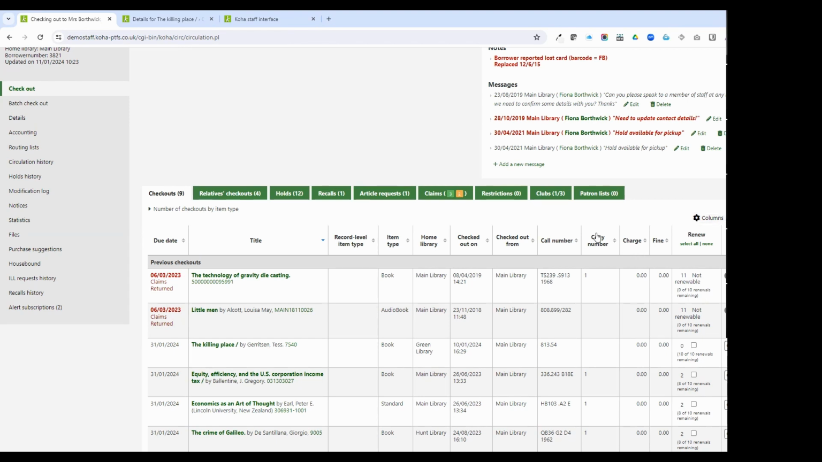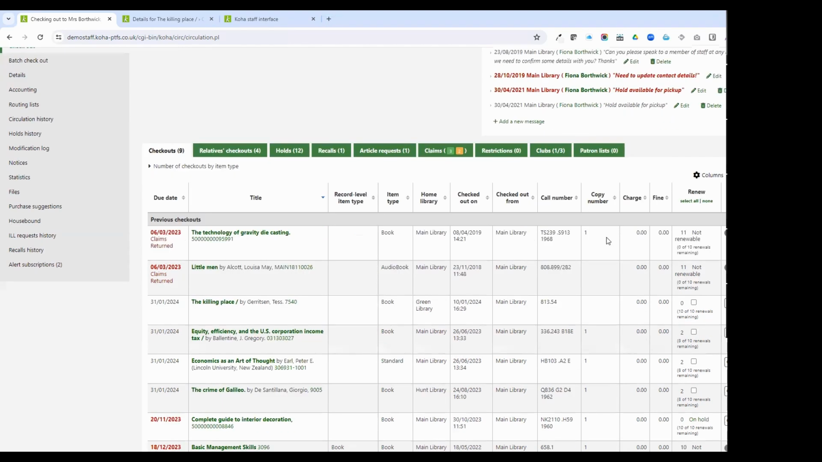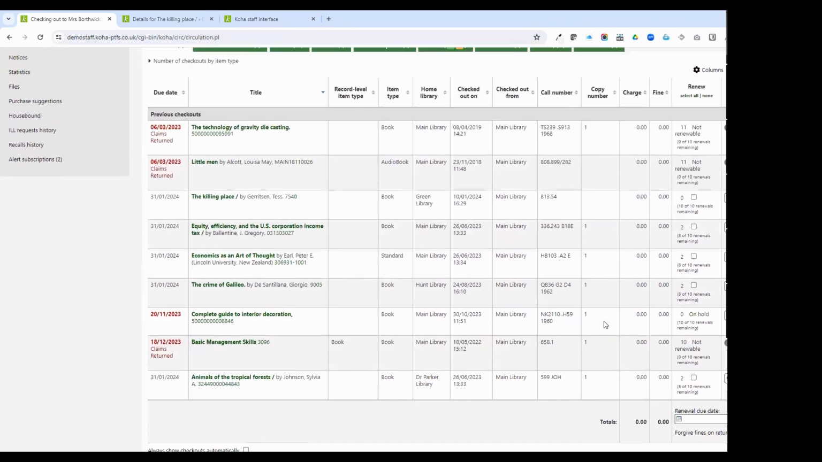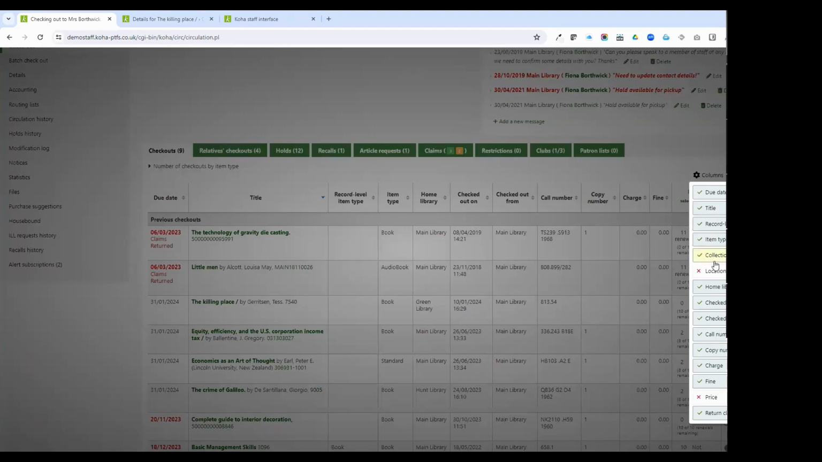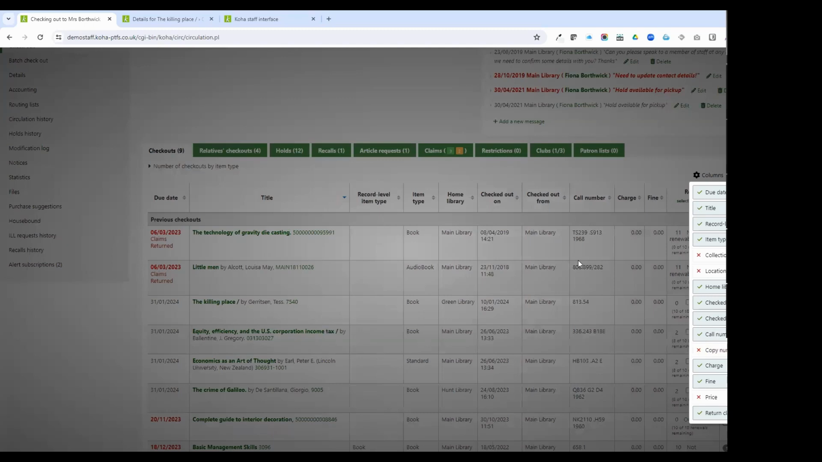So let's, for example, have a look at this copy number field. You can see it's not really that helpful. It's either blank or it just says 1. So I think that's taken up a little bit of space. So I can come in and actually switch that off. So let's switch off the copy number field and it takes it away. And I can obviously put it back on if I wanted to do so again.